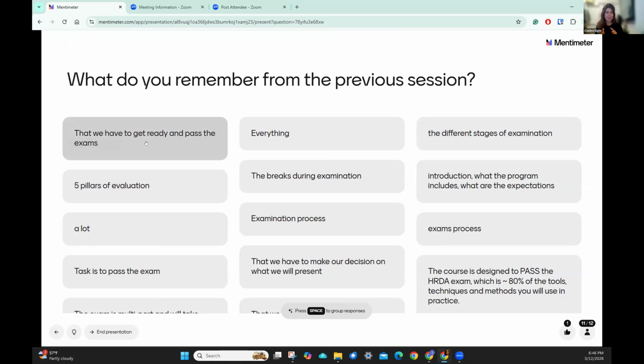So that we get ready and pass the exams. Yes, it was a full session about the examination. Everything. Okay. Everything to me might be nothing because it's very vague. The different stages of examination, of course. We're going to see that again on Saturday. I want some time to pass, and I want to have more time on Saturday.